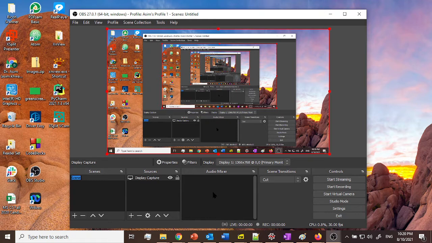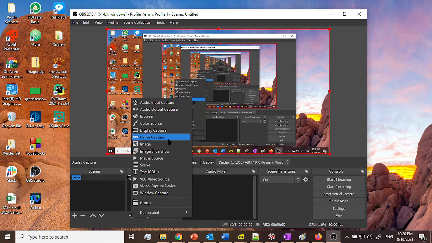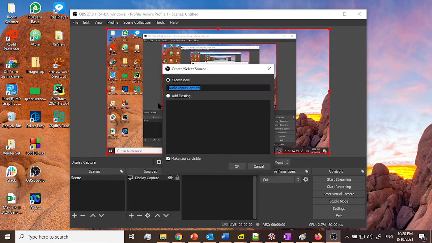Next, since we are recording a lecture, it will be nice if we also include an audio source. Otherwise, our voice will not be recorded. So to do that, we go again to the plus button on the sources window, click on that and go to the very first option, which says audio input capture. Select that, and this will allow us to select any mic that is attached to our system. In this case, I would like to rename it to microphone.